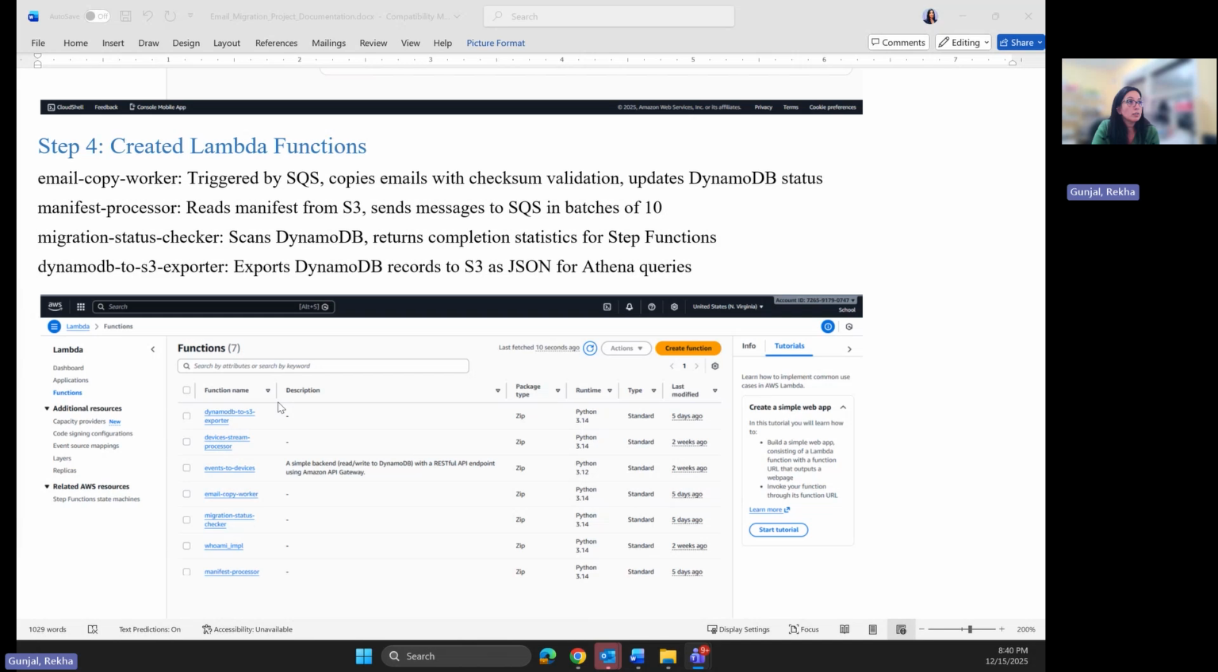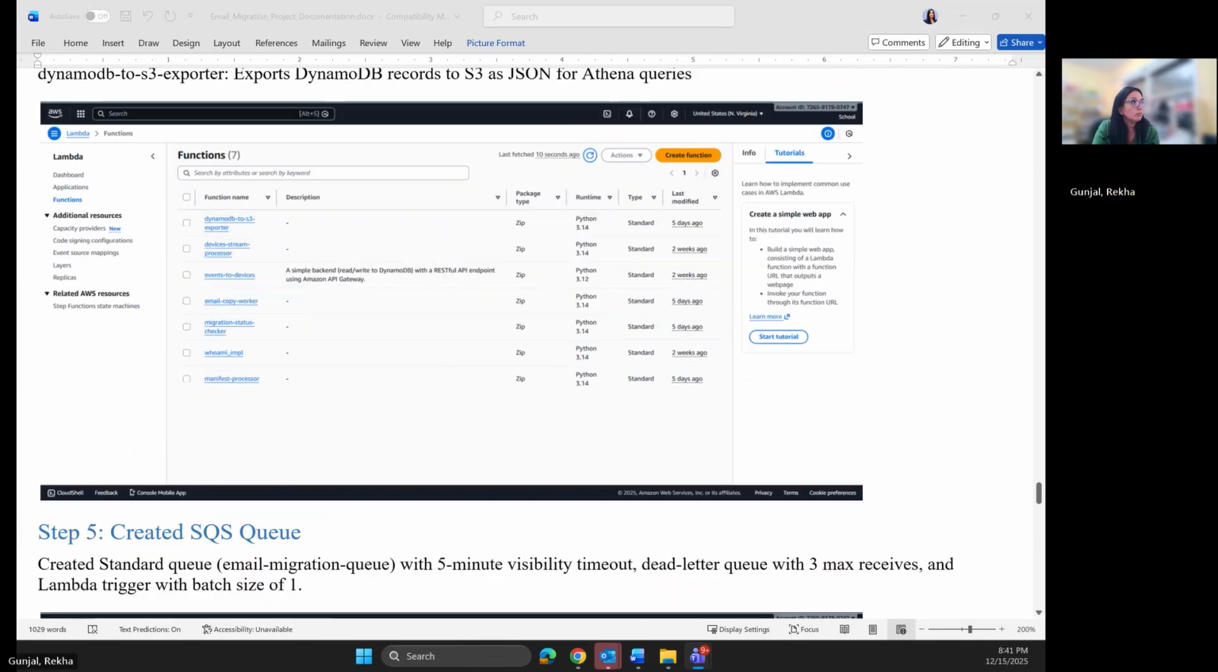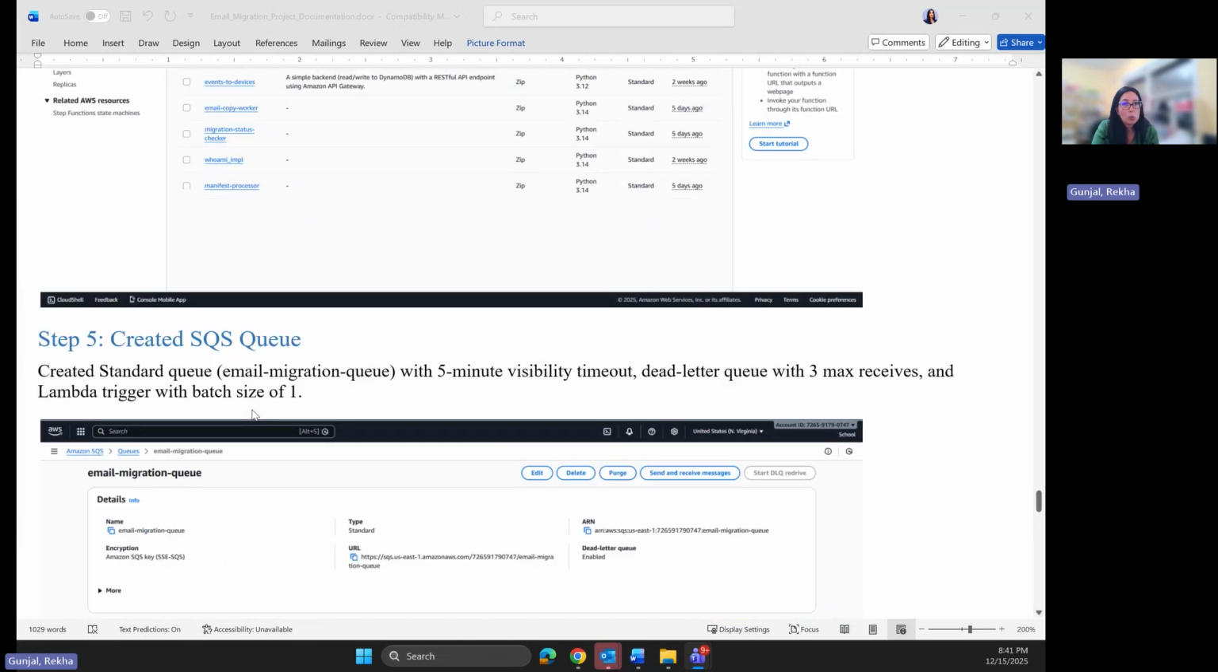The DynamoDB to S3 exporter. This one exports the status data for Athena queries. All Lambda functions use Python 3.12, are stateless, and scale automatically.